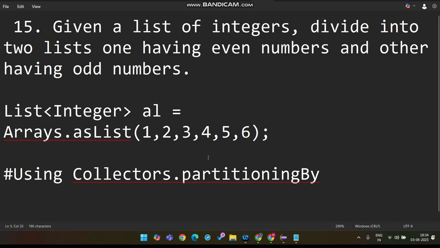Here is a trick: you can go with another approach also, using Collectors.groupingBy, and then you can check whether it is an even number, and then print it. Or there is another way, where you can just use Collectors.partitioningBy.